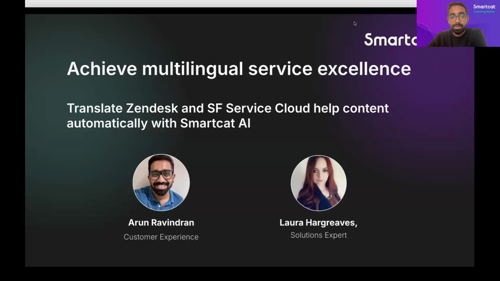Okay, so I see still members joining in. Hello to everyone. If you didn't hear me before, please drop a comment in the chat to say where you are joining from and what kind of tool you are using. We're going to talk about how to translate Zendesk and SF Service Cloud help content automatically with Smartcat AI. So if you've been using Zendesk or both, let us know.